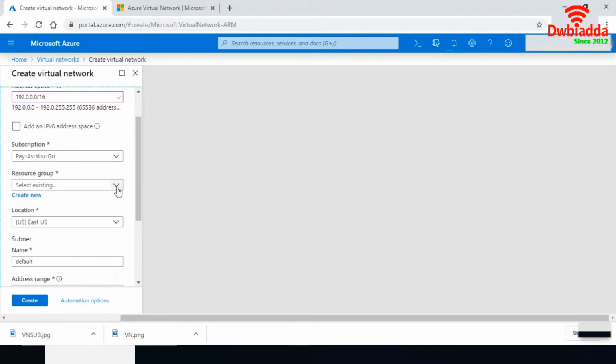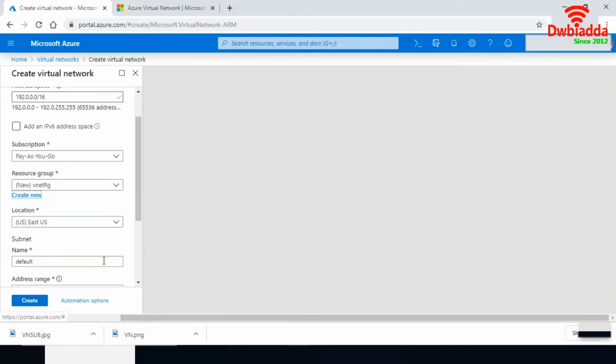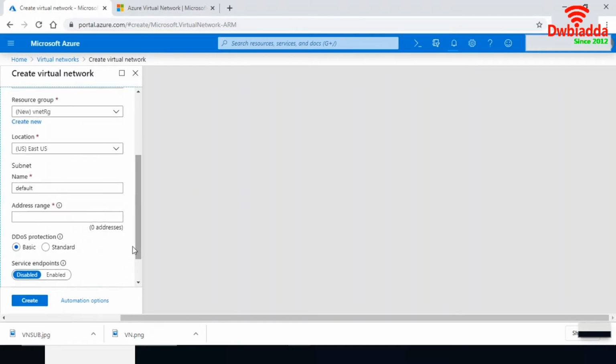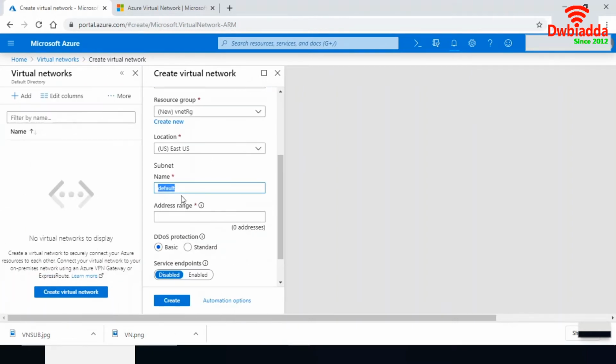And I'll be creating a resource group for this virtual network. Let me name the resource group VNet resource group. I'm creating this virtual network in the East US location, and I will create a default subnet for this virtual network. So let me name this default subnet as app subnet.